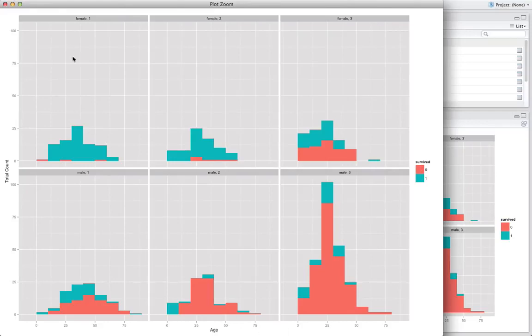Okay, so as we can see here, females in first class, very good survival rate. There doesn't seem to be a discernible pattern here. We've just got single blips here. You can see here based on the scale, these are probably pretty close to one or two passengers maybe.